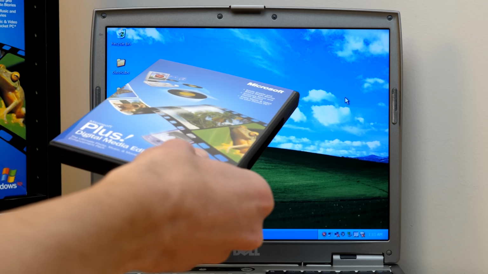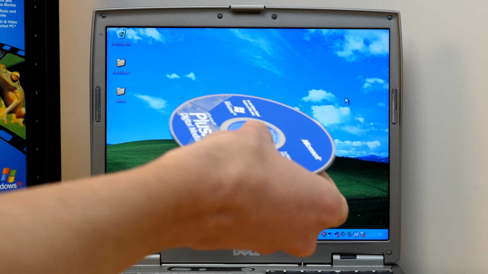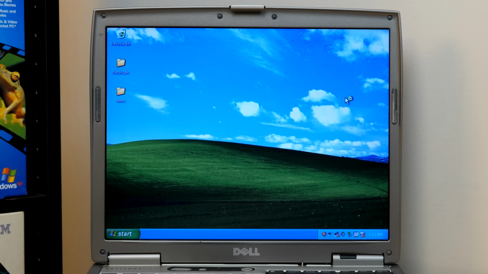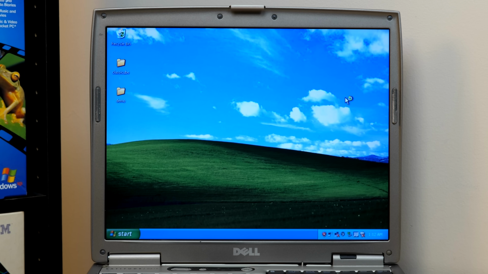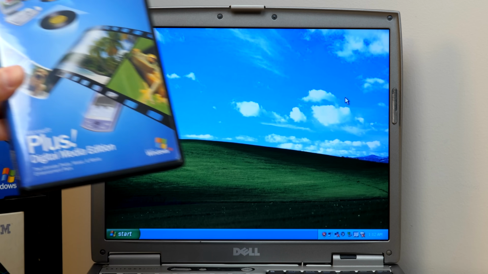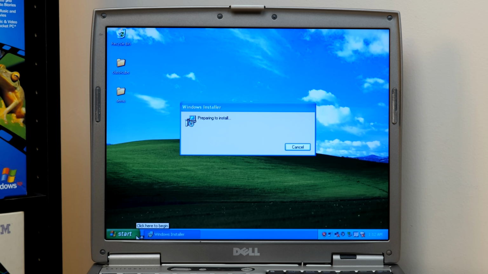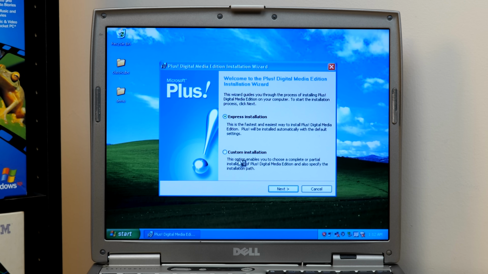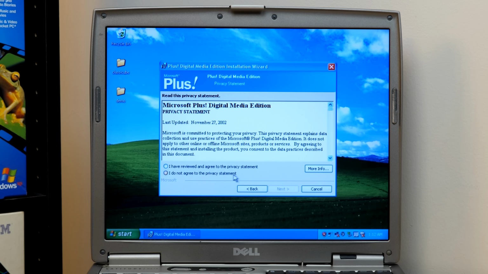So we're going to pop in our Plus Digital Media Edition installation disk. And the interesting thing about this version, I have mentioned this multiple times on this channel, is that this actually utilizes Microsoft product activation, meaning that we have to go through the lovely phone activation system to actually use this thing, which I have done also numerous times on this channel, so I'm not going to have you guys sit through that process again because it is rather boring.